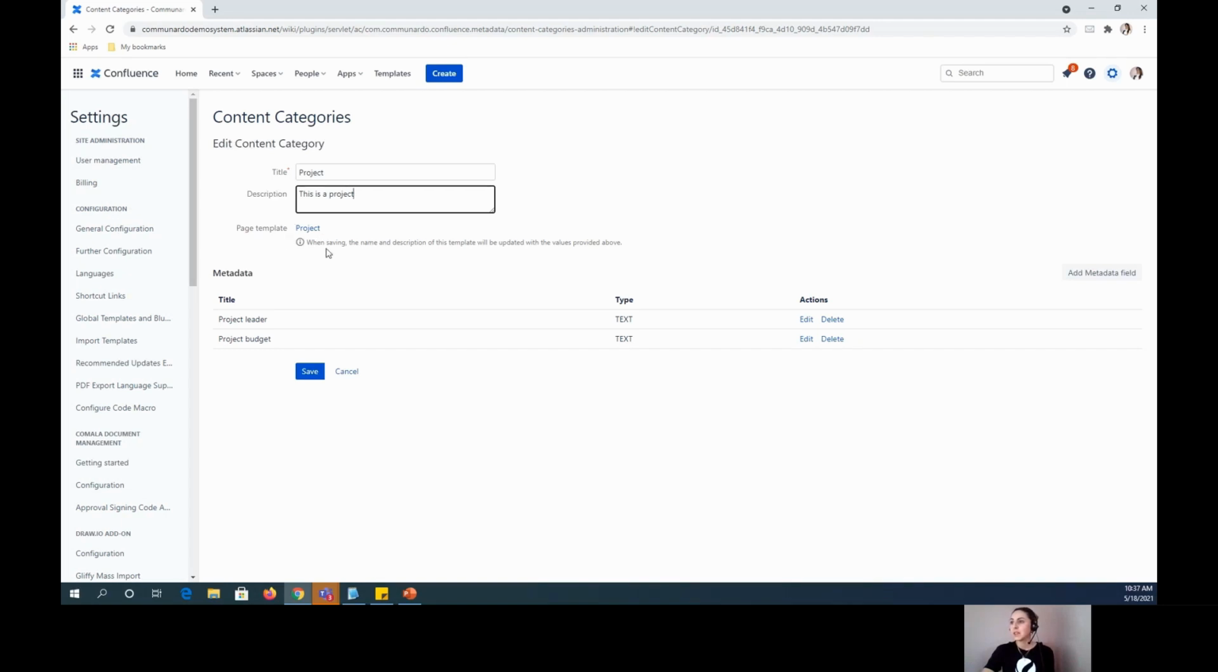In my case here, there was an existing Confluence template, and I have chosen it here. And I can also open it if I want to see what it has inside or if I want to do some changes on it. Here you can see also the metadata that you can assign to the content category. In our case, as we have a project content category, we have created two metadata, the project leader and the project budget that you also saw on the reporting page before.